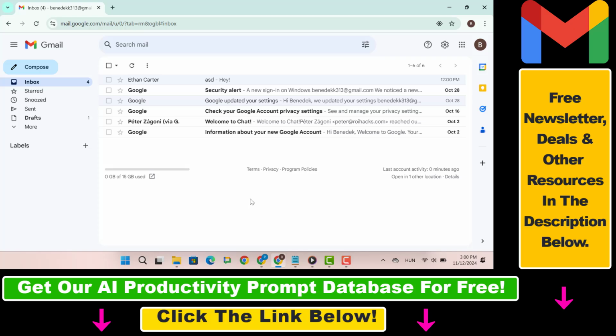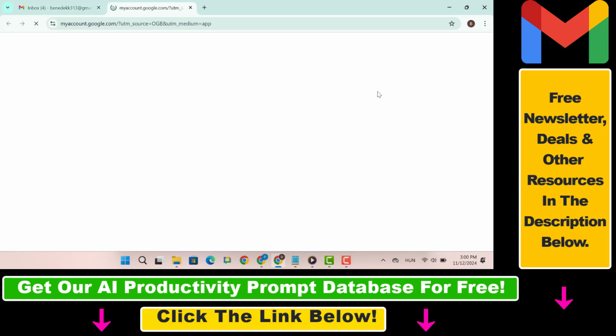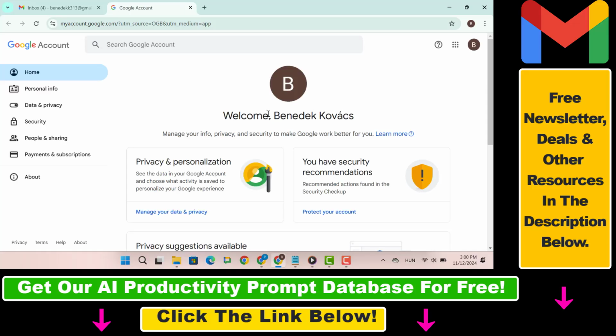But now, let's see how to change Gmail password. So, the first step is open a web browser and go to Google account. If you are not already signed in, log in with the Gmail account you want to change the password for.